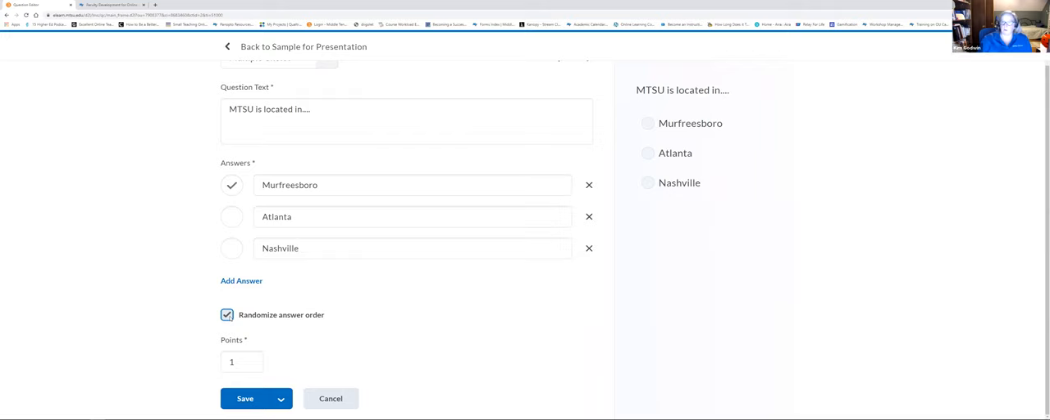So if we were all sitting in a room together and we were taking this test at the same time, the people sitting right next to each other, the chances of them getting the answers in the same order are not very good. So you're not going to have somebody go, the answer to one is C. Because for me, the answer may be A. For you, the answer may have been B. For someone else, the answer may have been C.